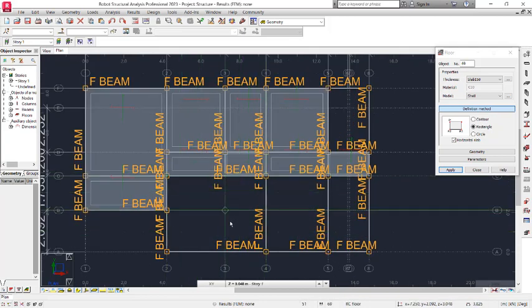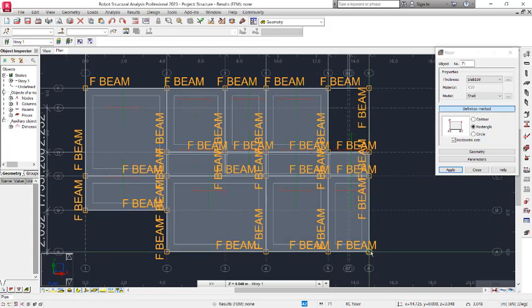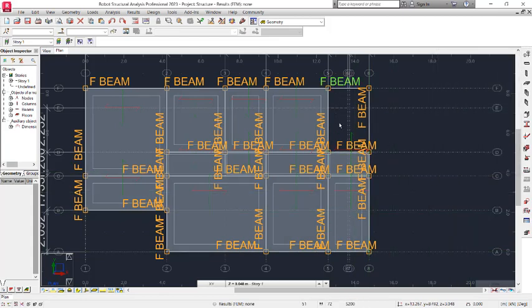Oh, sorry, right click and cancel that. Okay, we are done. So here is the provision for the staircase. We'll be modeling the staircase shortly. Let's navigate to the 3D right there.